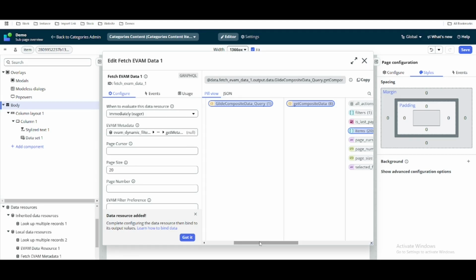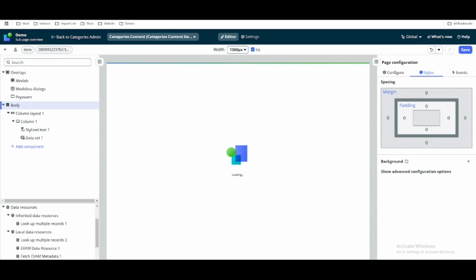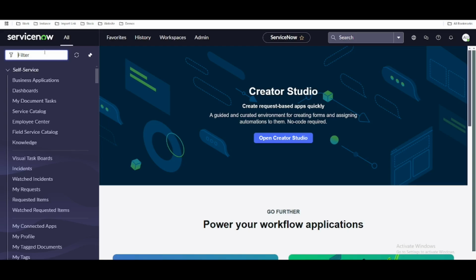Now let's go back to the sc_category_item table and do something. So let me go back to the sc_category table. Actually, instead of going to the category table, I'll go to the catalog item table.